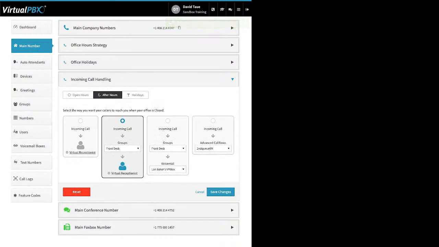Now, during my after hours, as I'm having calls, I'm offering it to my front desk group first. If they can't pick up, it goes to my virtual receptionist. Now, this is a pull down, so I can select a specific user, another group. I can send it to a call queue. I can send it to a specific device. I can say I have my after-hour cell phone person, it goes to that cell phone device, it gets passed around to whoever's on call that day. I could set it up that way.